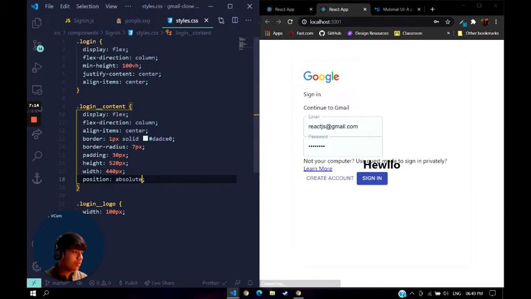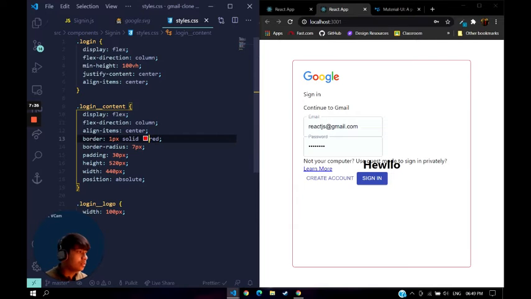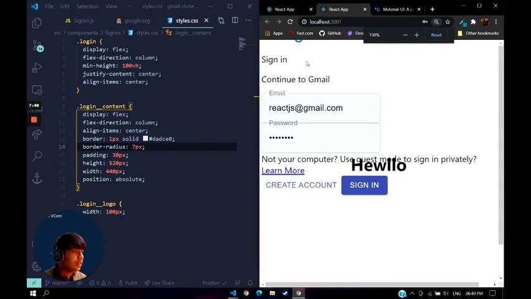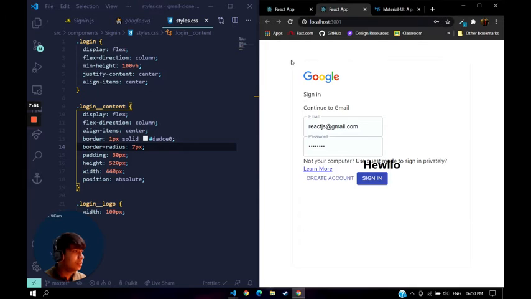So I'll explain what this is. Display flex, direction column is already explained, align center is explained. Border 1 pixel gives a border of thickness of 1 pixel, and this will be solid, and here this is the color which you want. If I want it to be red, I change it to red. As you can see, the color changed. If you want it to be dashed, it will give you a dashed kind of border. In our case, it will be solid. So these are the properties. Border radius is basically this kind of a radius. Here as you can see, it has got this kind of a look, right?